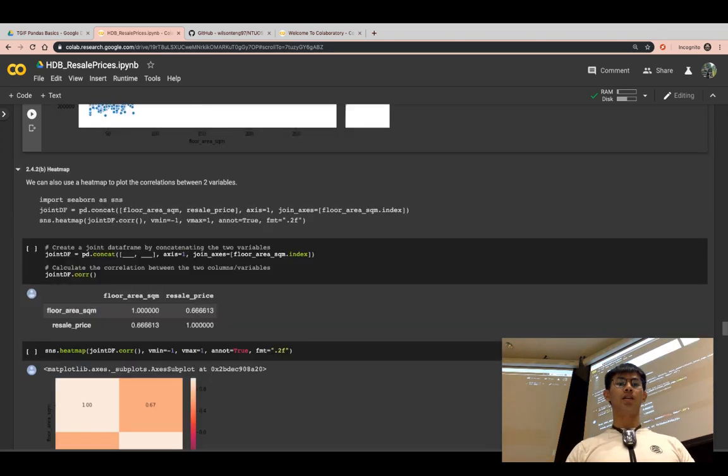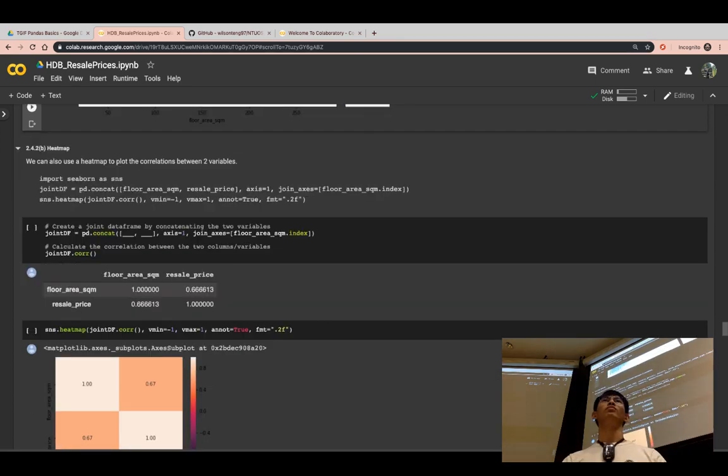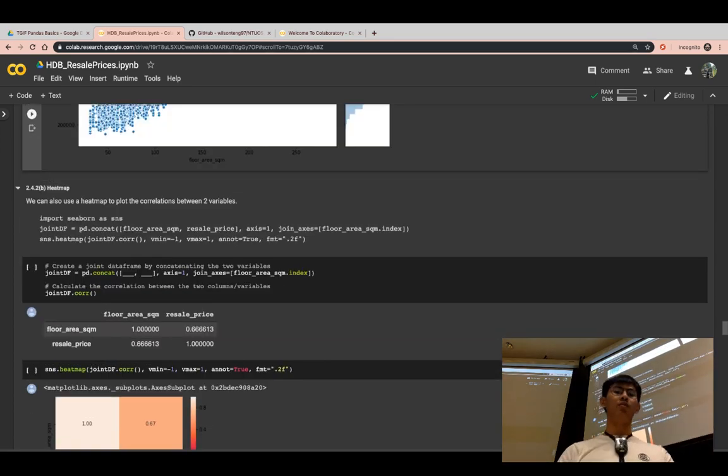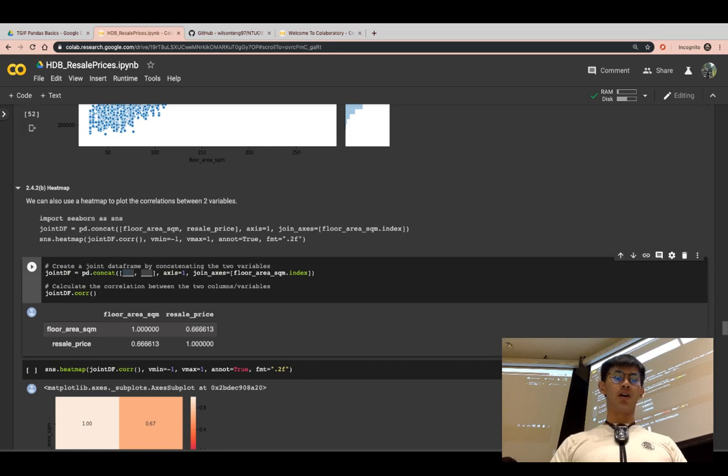And then next, we can also do a heat map. Okay. But this heat map in particular will do a heat map of the correlation between these two variables, these two features, sorry. So you see these two blanks, right? We'll just do floor area. So we're going to compare these two, the correlation between these two. Floor area.